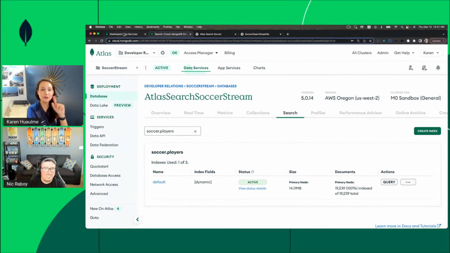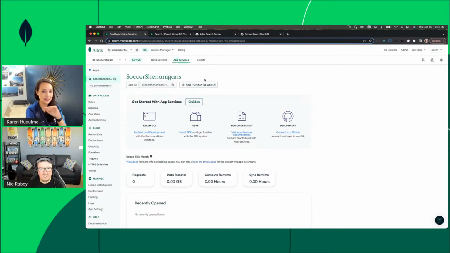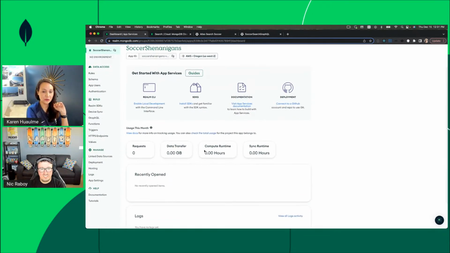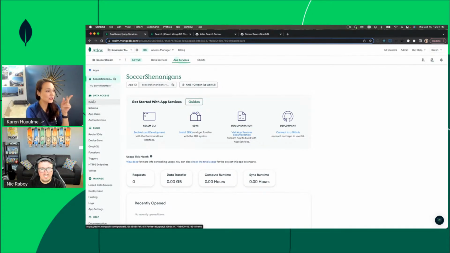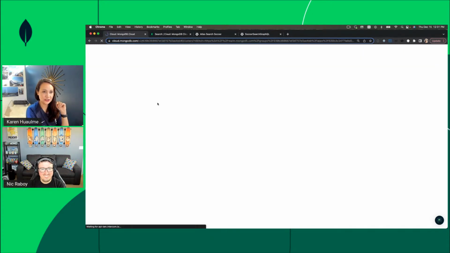You can do everything here on a free cluster. So you could spin up an Atlas cluster with no credit card or anything. So I said rules, schema, and authentication. So we go to rules.